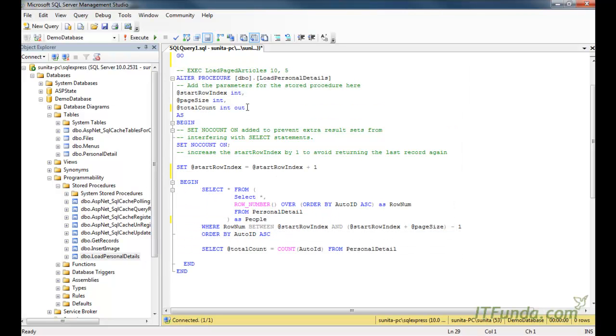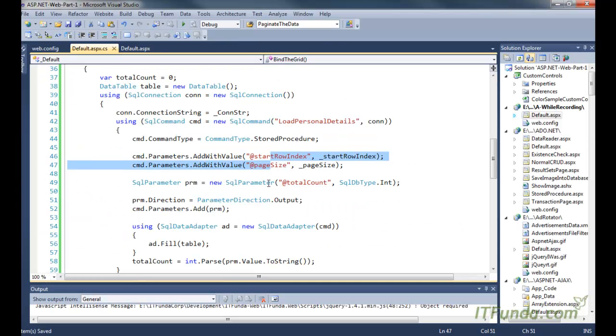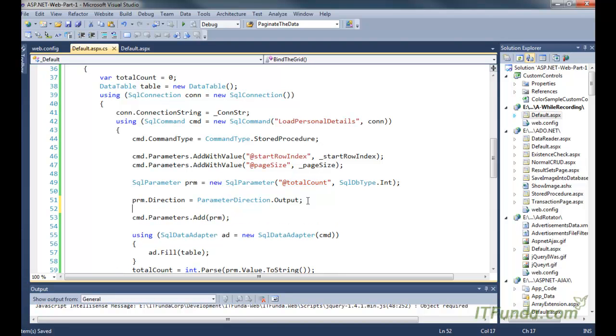And here this is the output parameter. So naturally, because the total count is an output parameter, we need to specify the total count as the output parameter, and I have done that using parameter.direction is equal to ParameterDirection.Output, and then we have added that parameter into the SQL command as well.